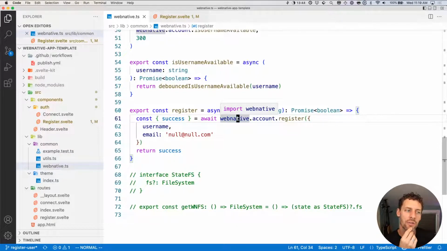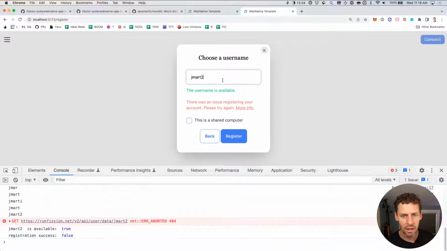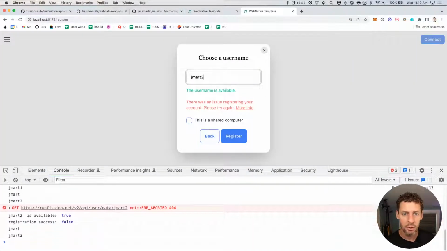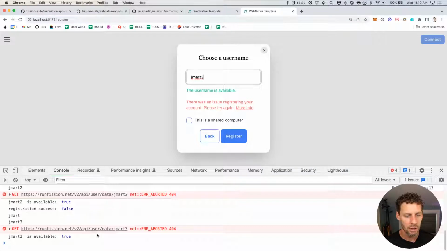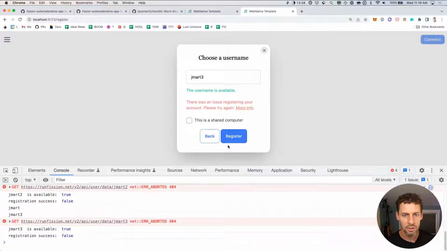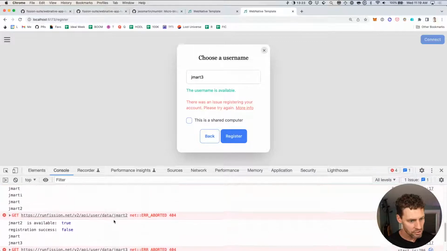Eventually, we're going to have this completely decoupled from Vision's account creation and account management system, and that's one of the upcoming changes to WebNative that we're about to roll out. We don't have that in yet, so I'm a little bit surprised to see a failure here. Let me go ahead and just try a different one. JMark3 is available. Let me click register. Registration success is false again.